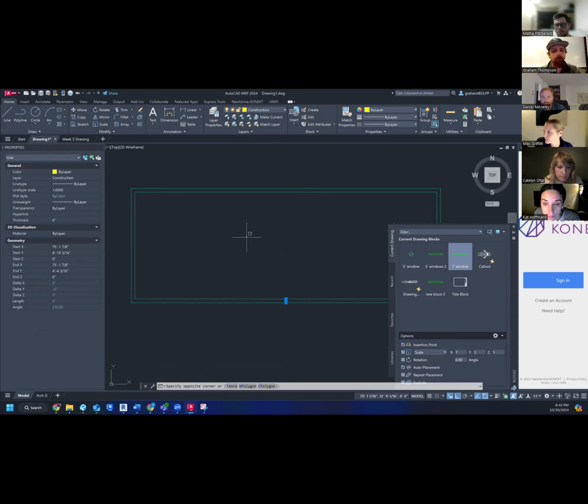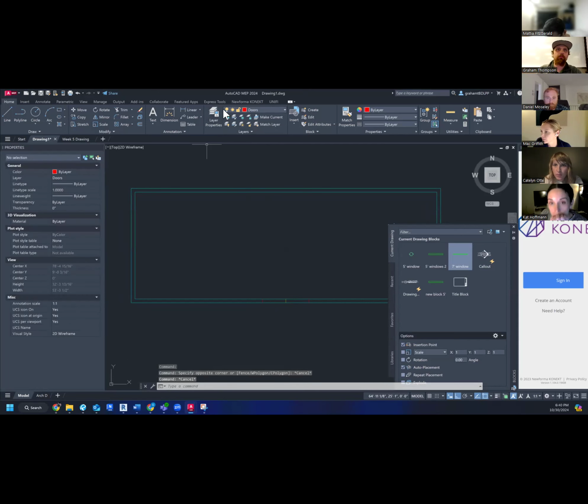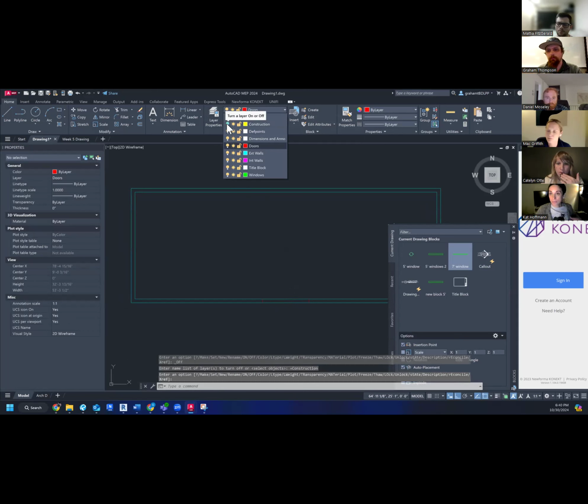You can leave it there. It's not hurting anything, because we can always turn it off. That's why we have layers. We can turn things on and off.